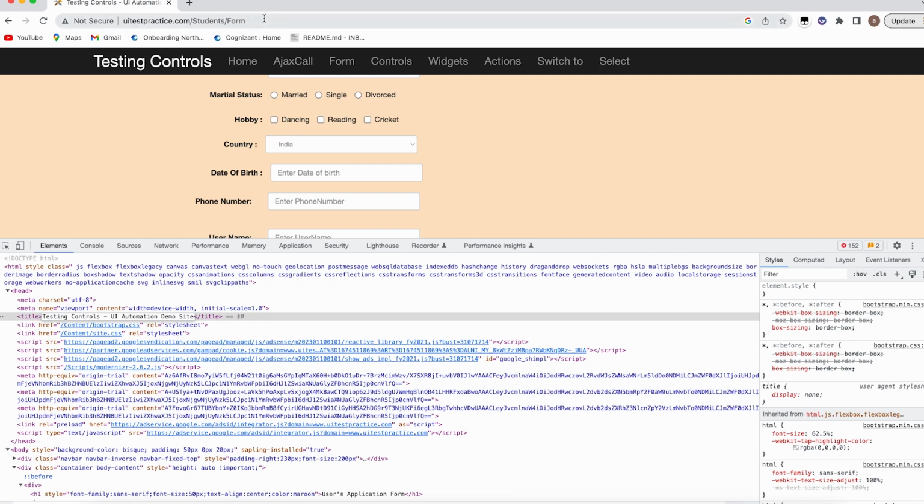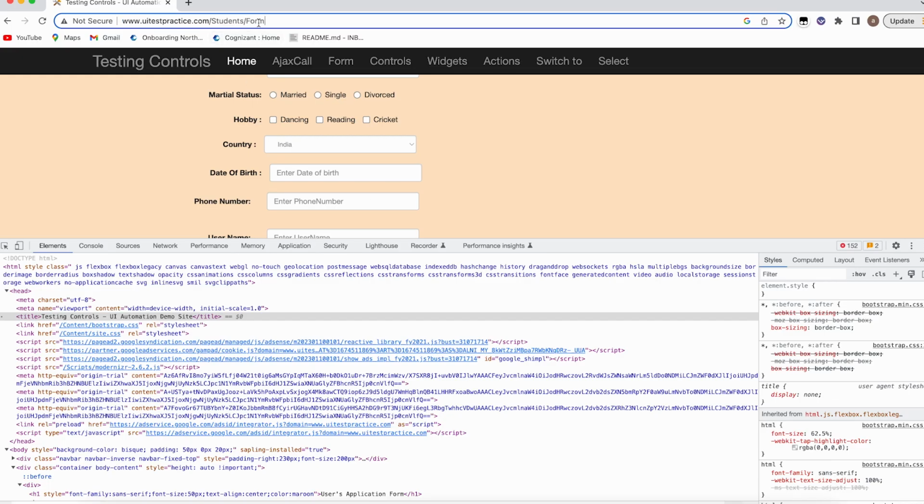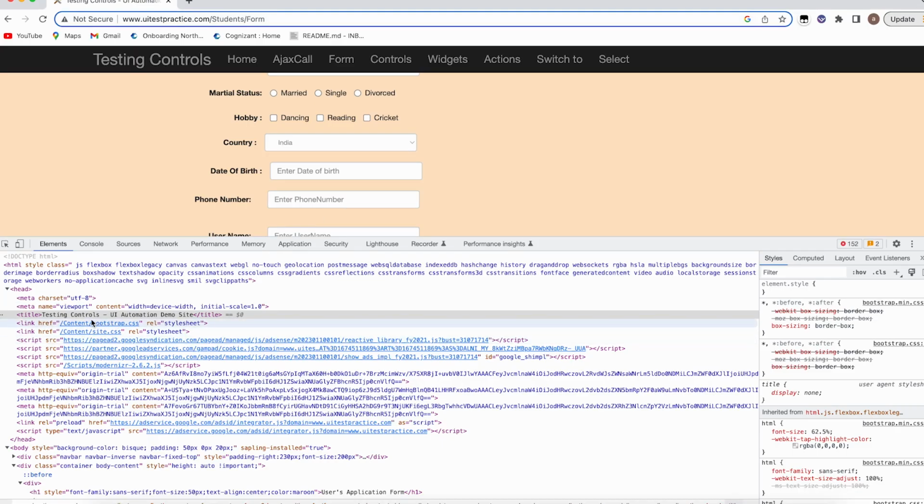And always remember, title and URL are not the same thing. The URL is different, the title is different. If you want to validate the title, this one is the title you can see inside the head, and this is your URL. So when I say get current URL, it will return this one, and when I say get title, it will return this one.